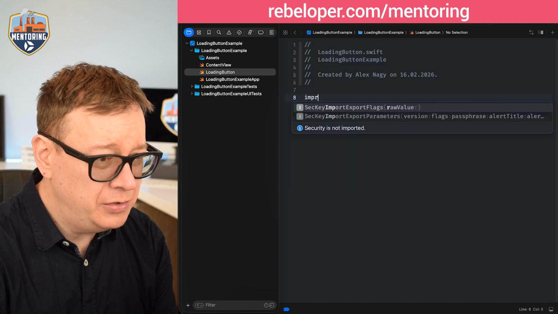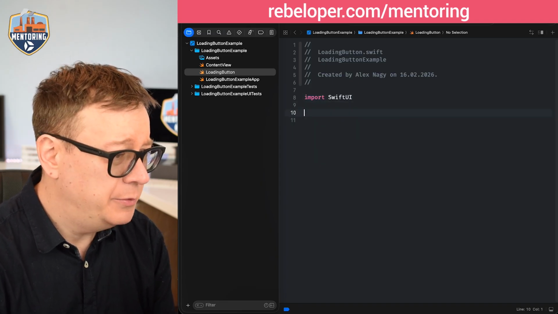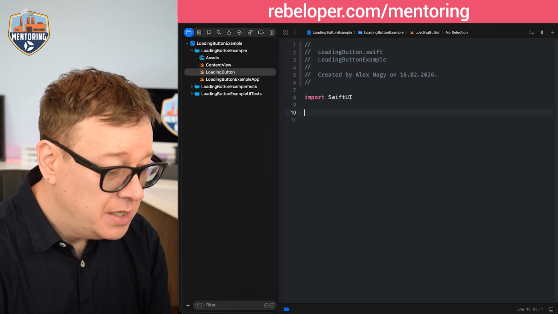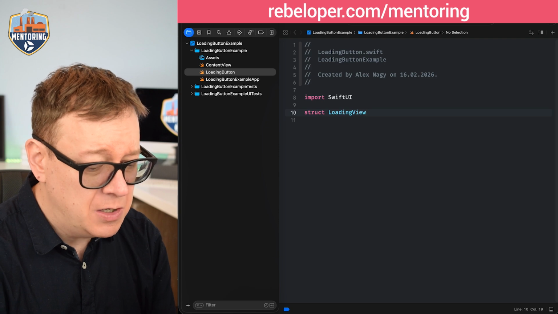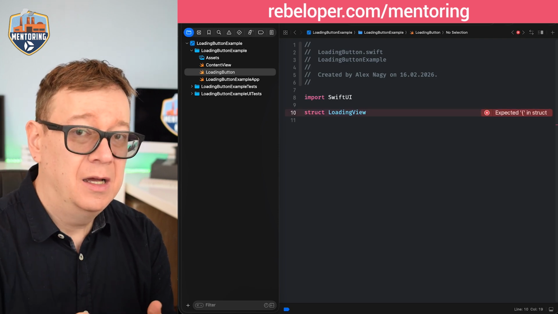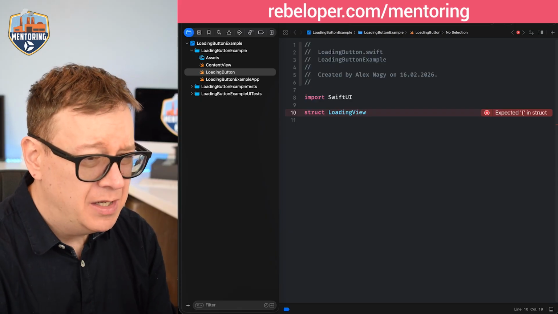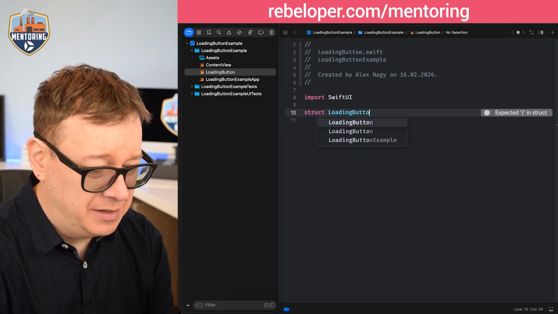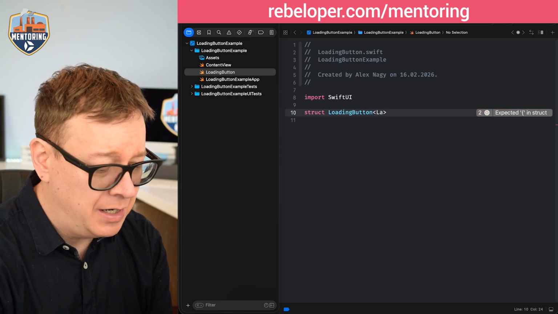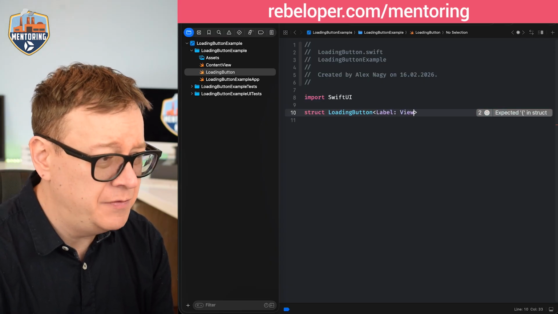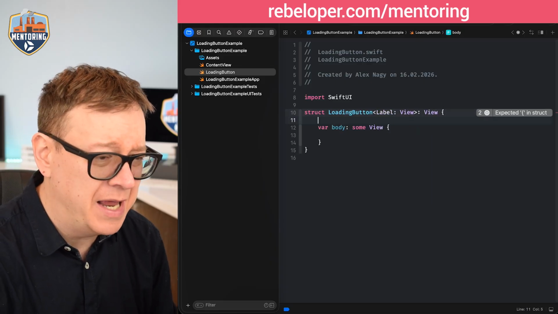First of all, we want to import SwiftUI, of course. And we are going to do basically a custom view. It's going to be a struct, of course, called maybe loading view. There we go. And we are going to add in the label of this button, not loading view, loading button. I just realized it is not just a view, any kind of view, it's a button. So we're going to declare our label over here. It's of type view, and all of this is of type view. Okay, the body, it has been added in, it's fine.